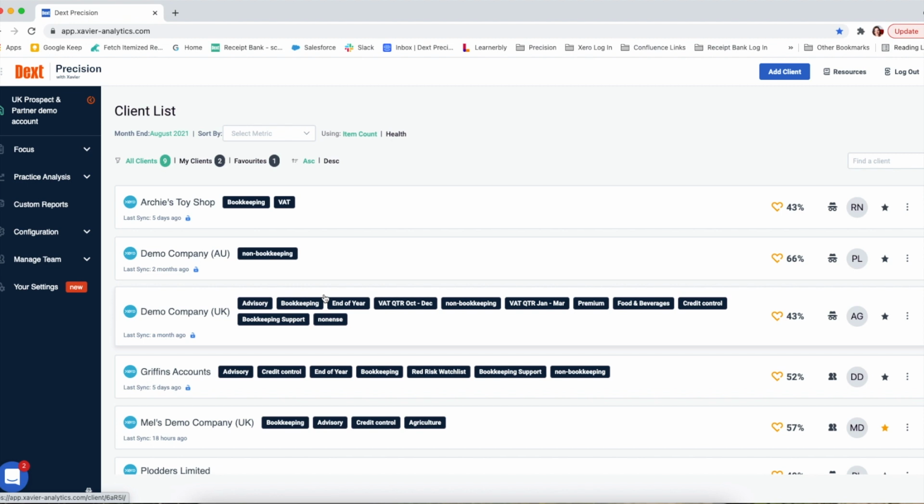The last thing I want to show you around using Precision for bookkeeping is how you can then look at the practice analysis information to gain insights around the health of your clients. The reports are a great way to enable you to be more proactive with client data, to help increase your recovery rates around the jobs that you're working on. So let's take a look at practice analysis.